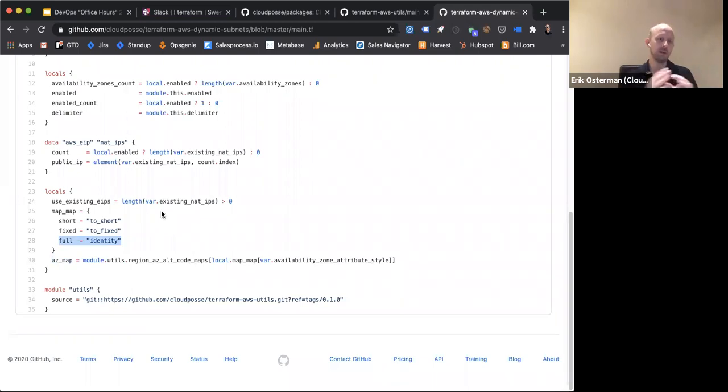So this way, when we create availability zone subnets in each availability zone, it'll use one of these naming schemes that you choose.